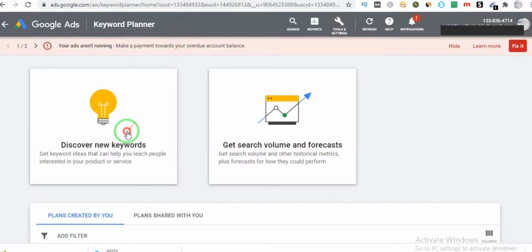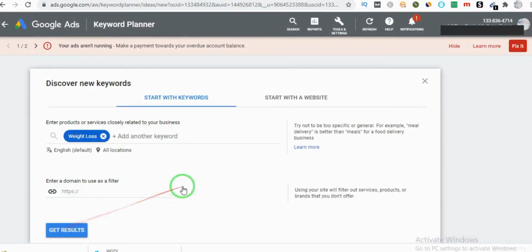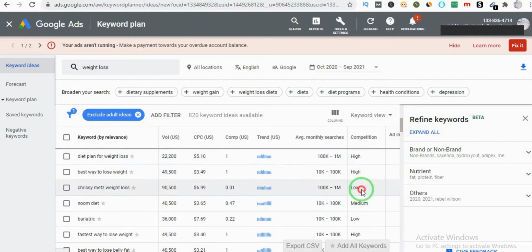So come over to Google Keyword Planner. Then, click on Discover New Keywords. For example, I will search weight loss. Click Get Result. Now choose the low competitive topics like these ones. You must not go with weight loss. There are so many niches you can do this with and still make a good amount of money.